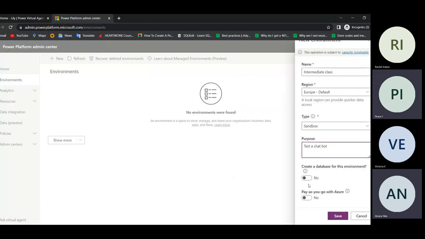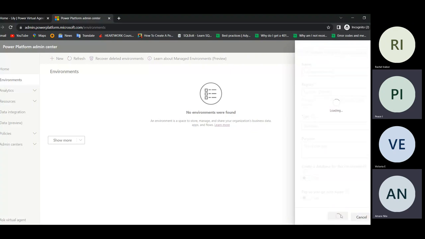Now you have an option to create a database for this environment or not. Depending on what you want to use the environment for, if you want to be interacting with a database, then this is an option, and you would want to create a database for this environment. But for now, I'm just going to leave it at no. You can always create a database for it later. So I'll leave it at no for now and say save.